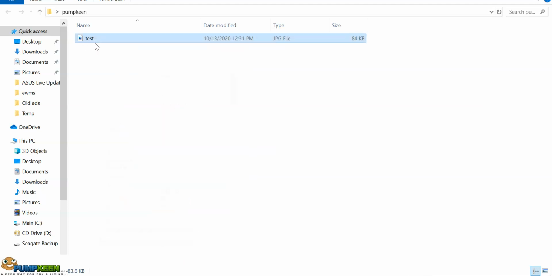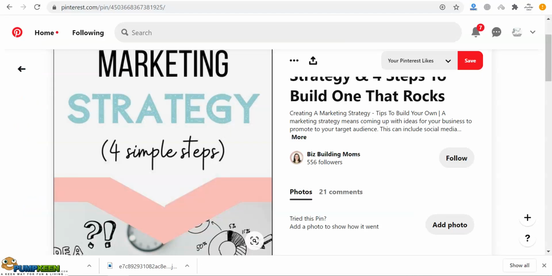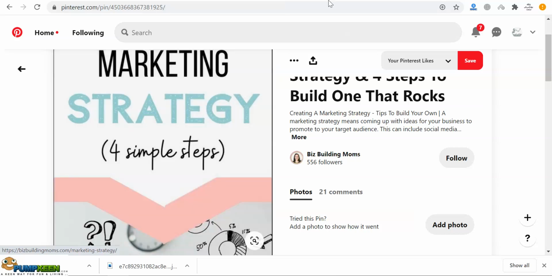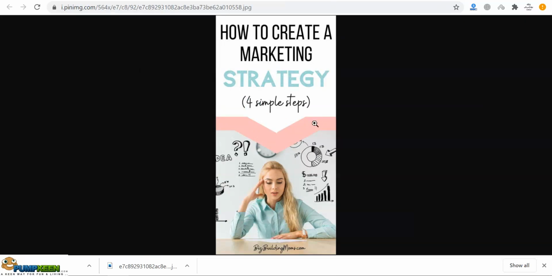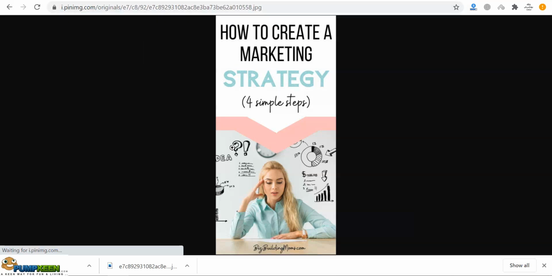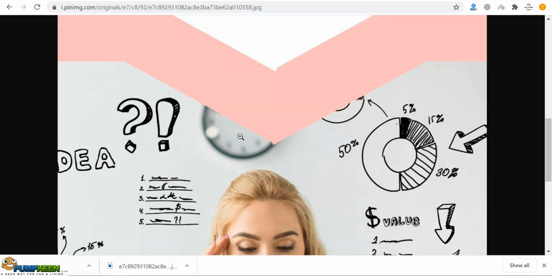If you want to save it in original size, you can come back here, right click on it, click on Open image in new tab, and now open this new tab. This is not even original size. This is small. You have to change this 564x. If you change this to originals, it has an S at the end, and now enter. This is the big size and original size.